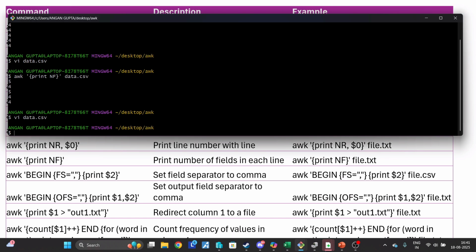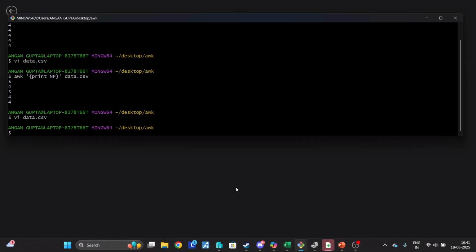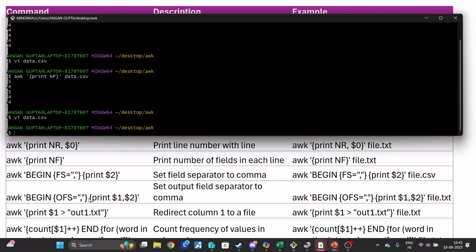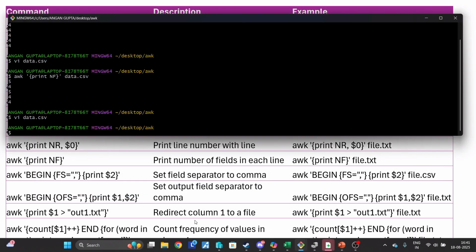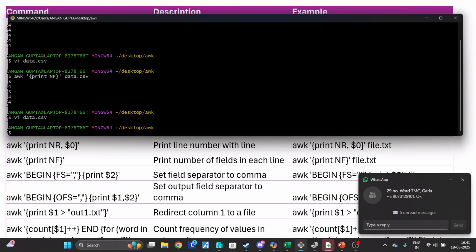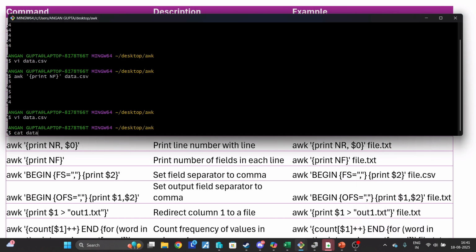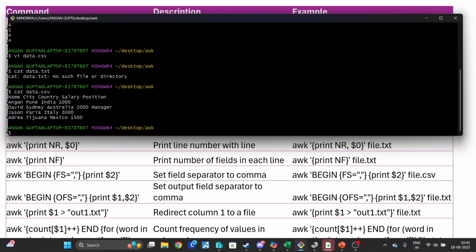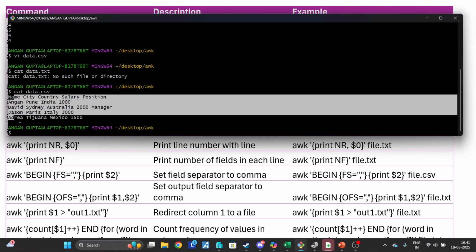So basically what we'll do is, one second, lost my ppt there, yeah, the shell. Okay, and then we have redirect column 1 to a file. So basically let's say we want to redirect a couple of columns to some output. So we have cat data.csv, my bad.